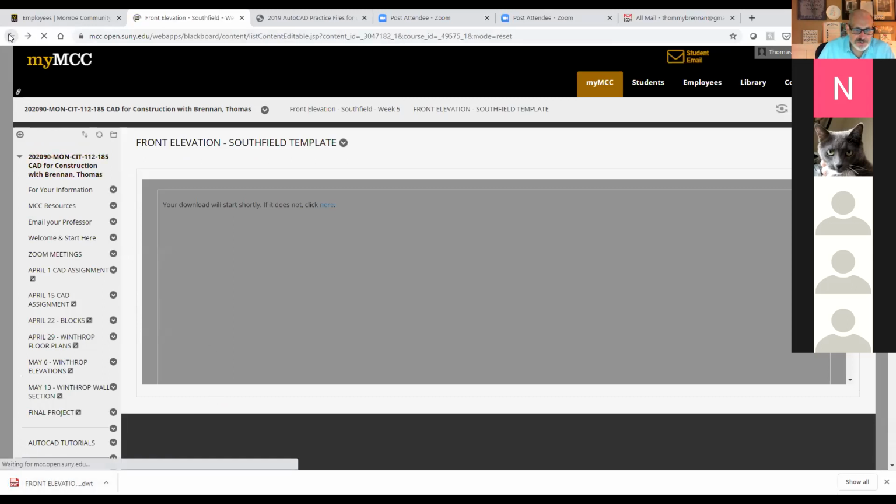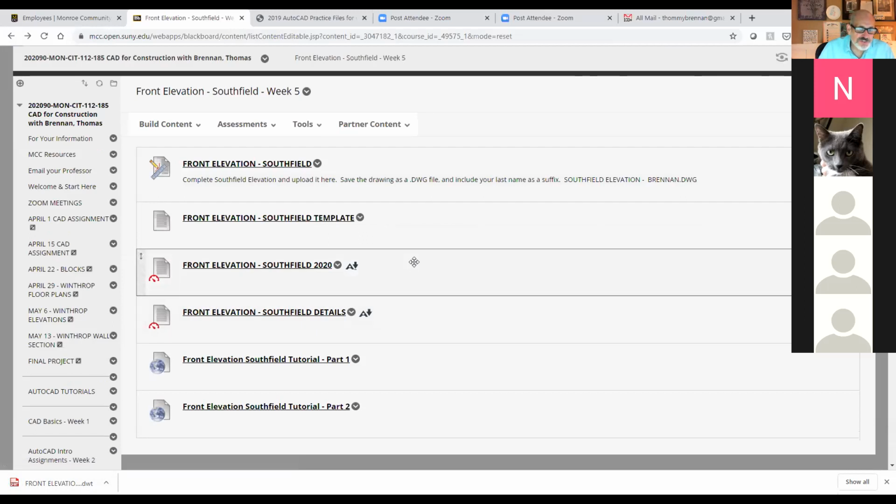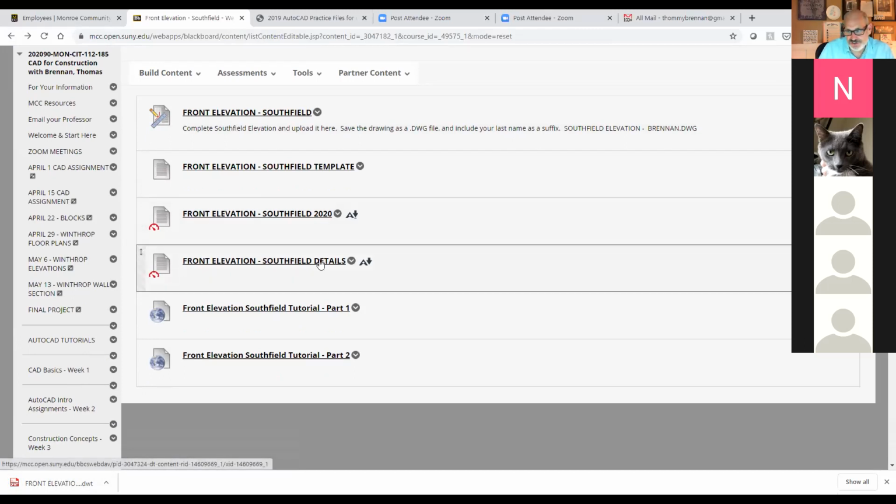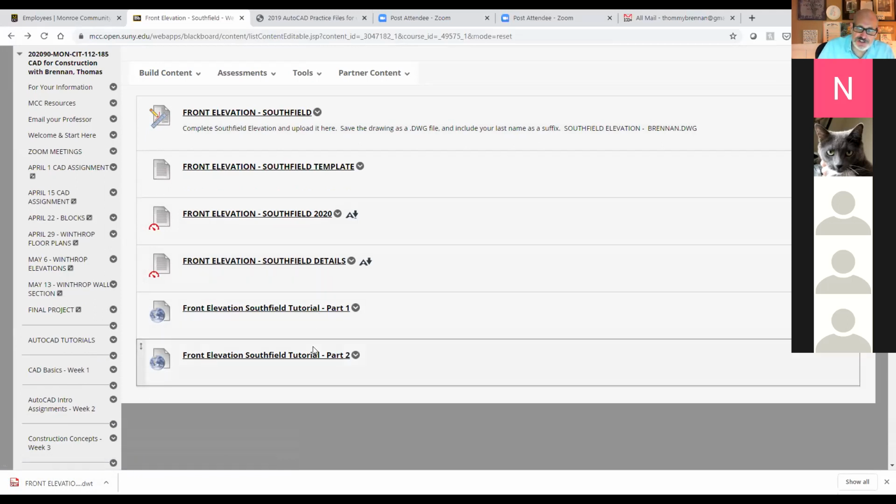The next thing you're going to do is download this one right here. This is the front elevation. This is the actual PDF, and this is the front elevation details. You're going to download those, or you're going to reference those either way. And then I have some tutorials down here that basically go over what I'm going to show you this week.